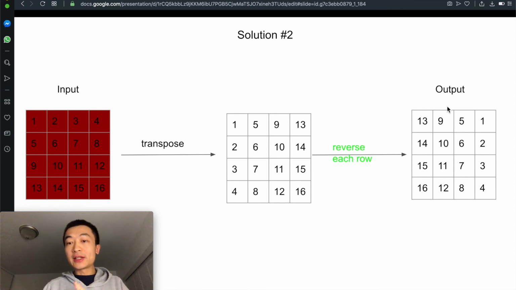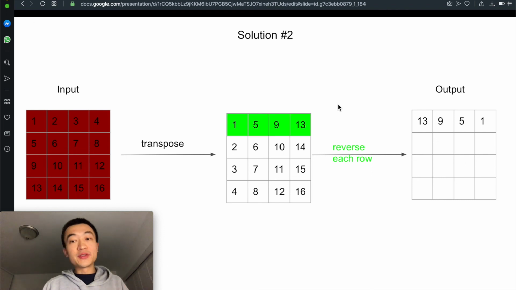This is the desired output. You can see every single row just needs to be reversed. 1, 5, 9, 13. The correct order is 13, 9, 5, 1. The same for the rest of every single row. So what we'll do is that we'll just reverse every single row.